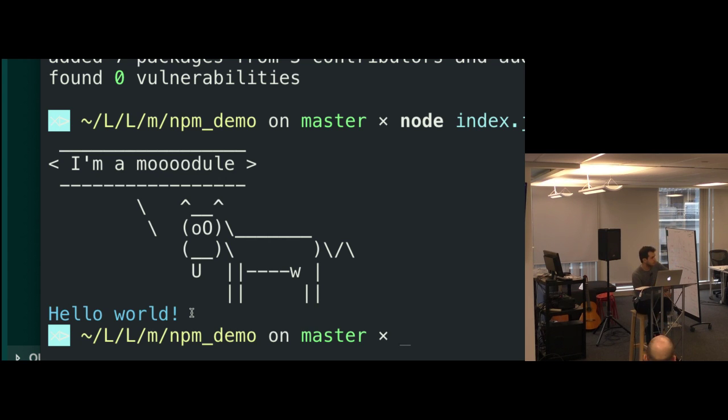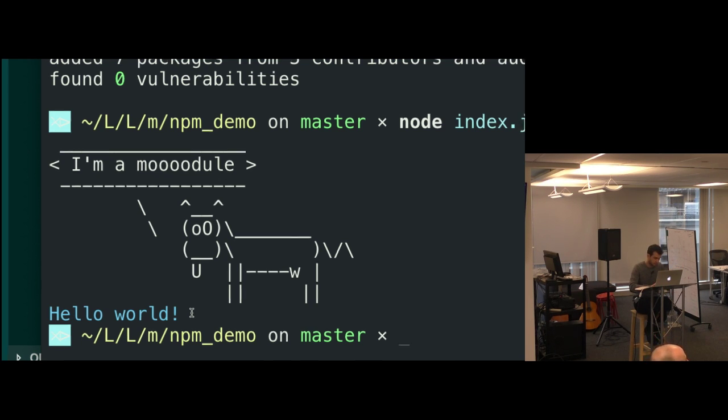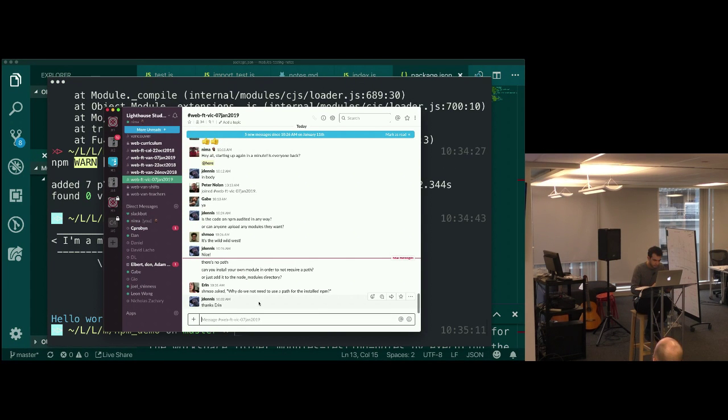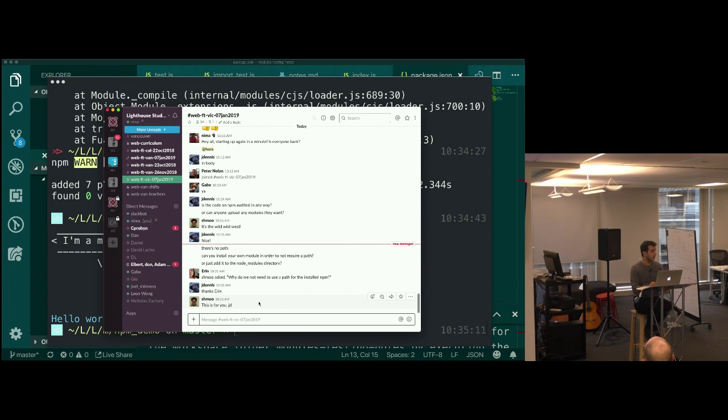I'll answer that question first, and then over here. Oh, sorry, this is from Victoria. Can you install your own module in order to not require a path, or just add it into the node_modules directory directly? If you're using npm, what you can do is upload your own modules to the npm registry if you'd like. You could upload it there and then npm install it into any of your own projects. You can make your npm packages private so that other people can't see them. That's something that you can do.